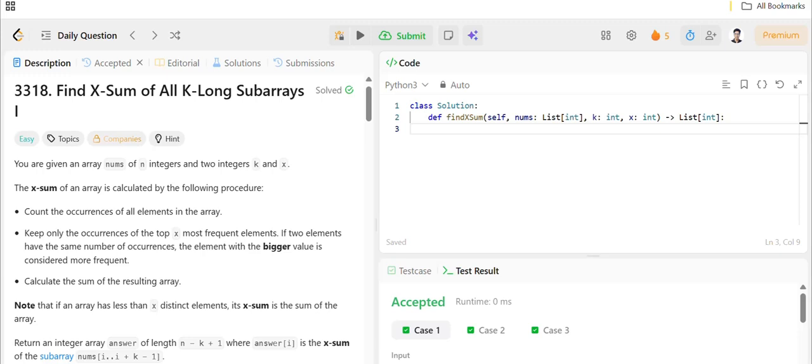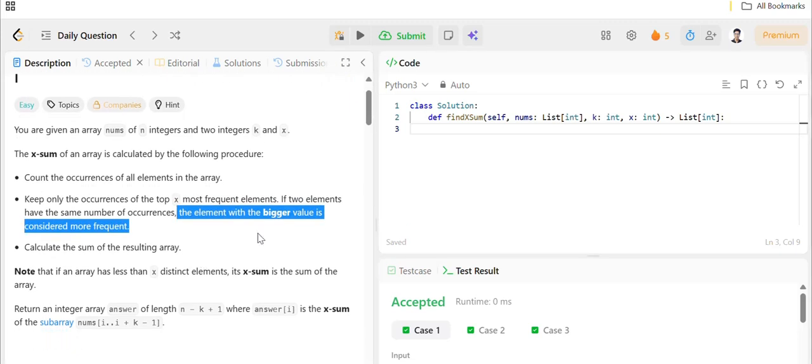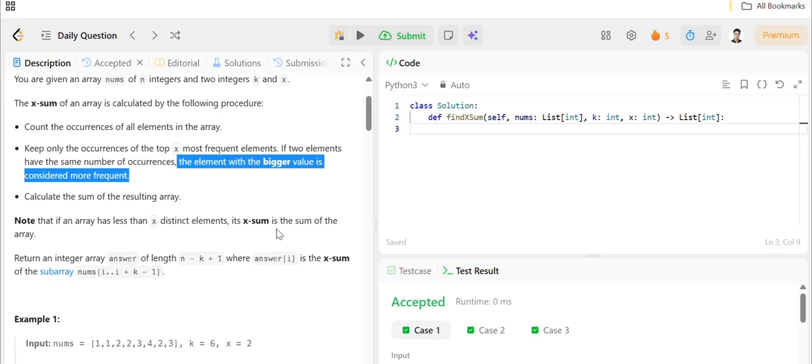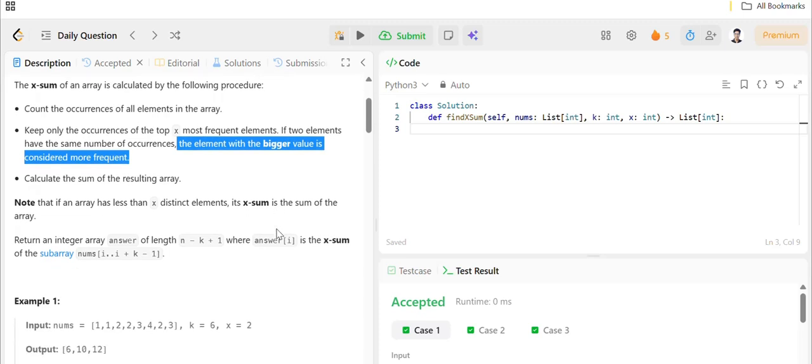The x-sum of an array is calculated by the following procedure. Count the occurrence of all elements in the array. Keep only the occurrences of the top x most frequent elements. If two elements have the same number of occurrences, then we need to consider the bigger among those elements. Calculate the sum of the resulting array. We also have a note here that if an array has less than x distinct elements, its x-sum is the sum of the array.